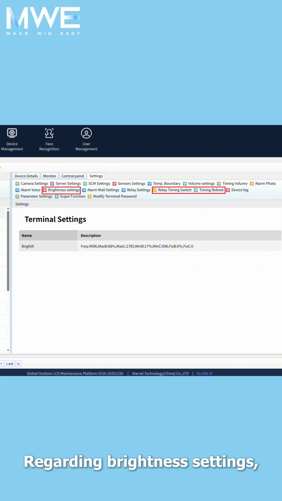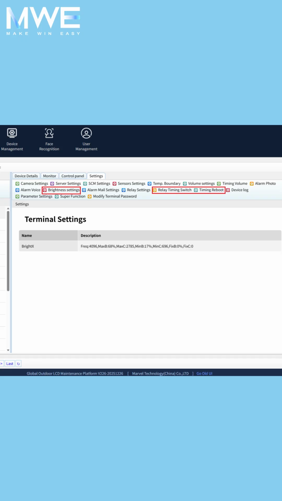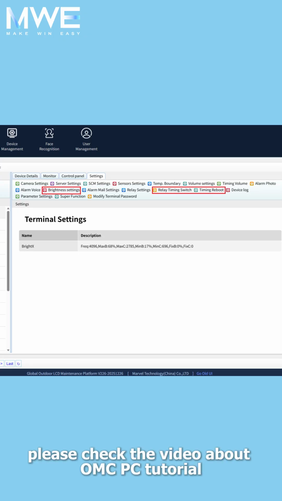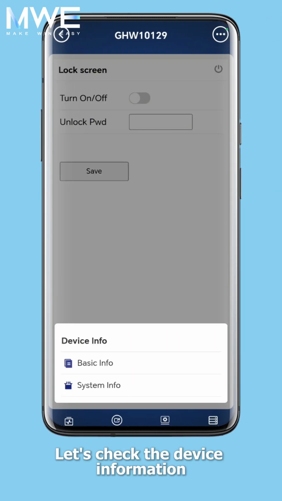Regarding brightness settings, users can adjust the brightness of the screen remotely. As for relay timing setting, it provides a schedule for turning the screen backlight on or off, which helps save power. The timing reboot is used to restart the device at a set time. By the way, if you would like more tutorials about the OMC PC side, please check the video about OMC PC tutorial. Let's check the device information.